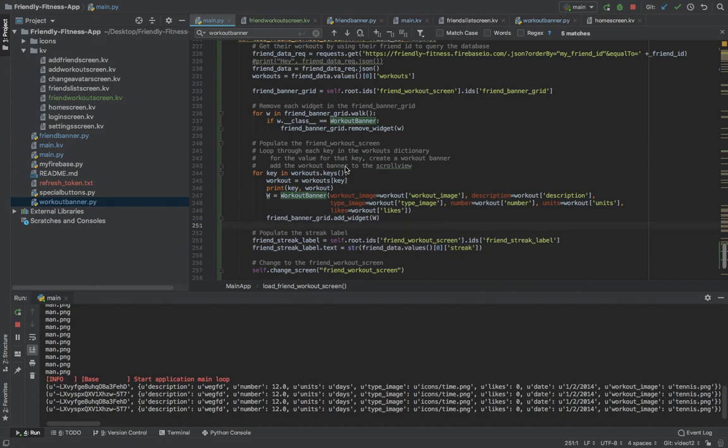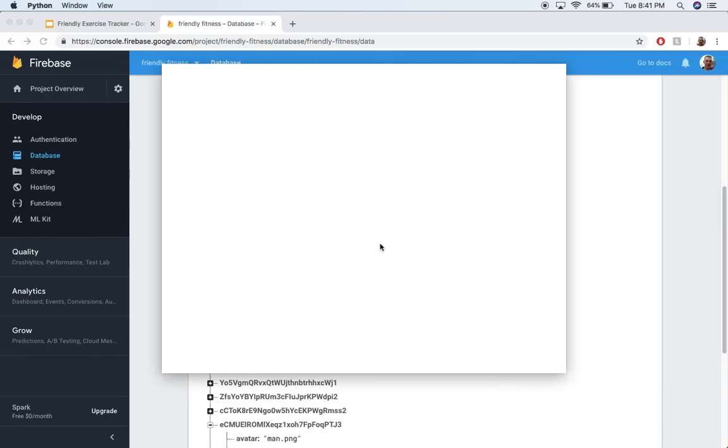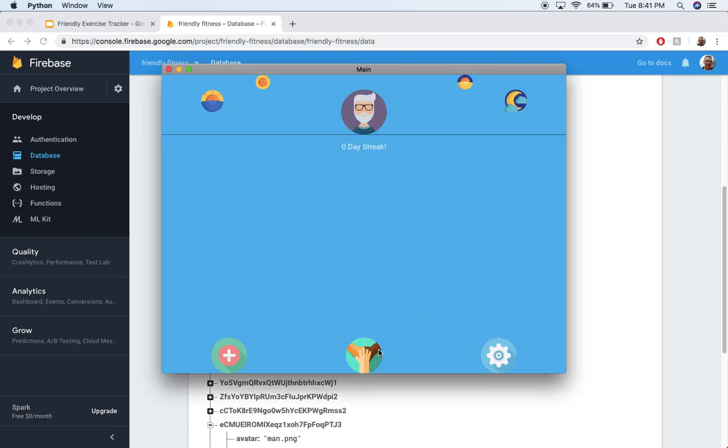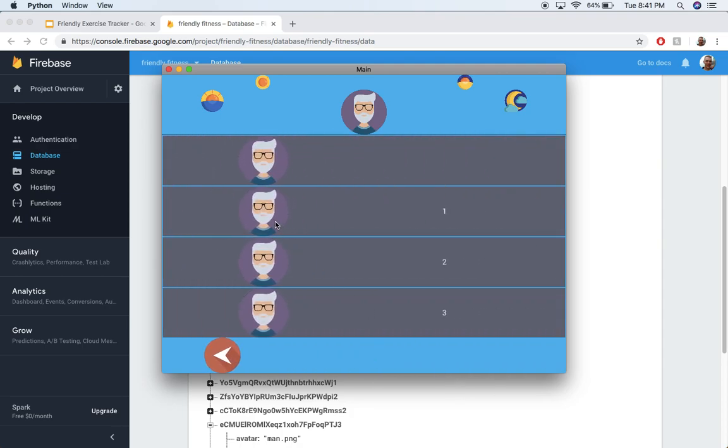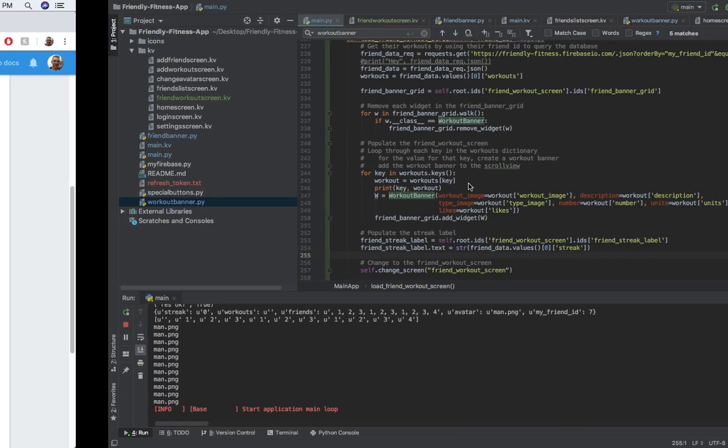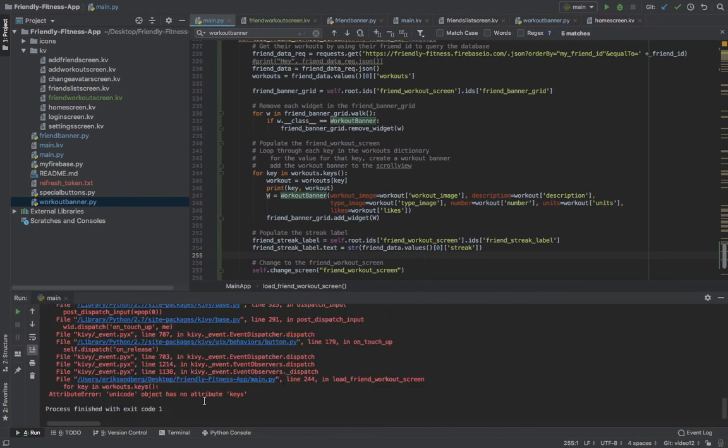All right, let's try running this. Oh, and then just like I removed each widget in the friend banner grid. Oh no, I don't need to remove the text or anything in the streak label because it's setting it rather than adding things. Okay, so I'll run it again, and let's see that populate. Here we go. 0. Streak is 0. Nice. If I load up this guy, oops, I get an error.